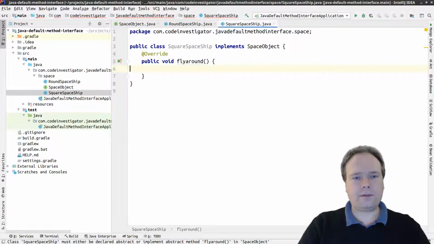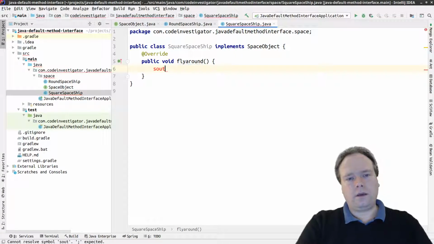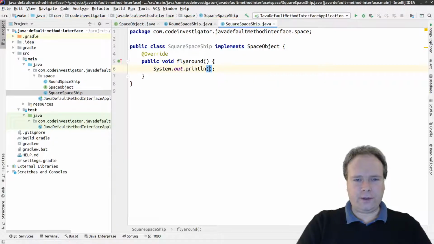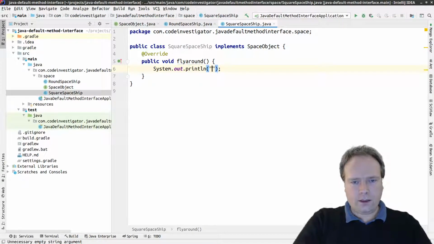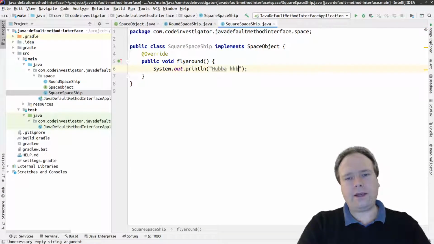Implement method, fly around. And yeah, let's use System.out this time. Print line. And I'll just say something like "hopper, hopper, hopper." This is the sound that the square spaceship makes.